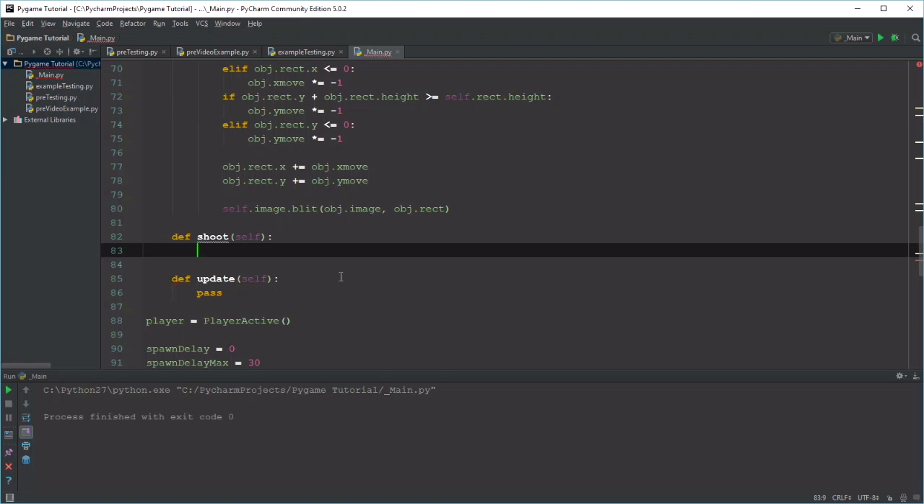So when we shoot, we're going to basically have to check something. If self.cooldown is less than or equal to 0, then we know our cooldown is good, so we can shoot. This way we don't shoot one time every single frame. That would be way too fast. So if our cooldown is good, then we can fire our bullet.